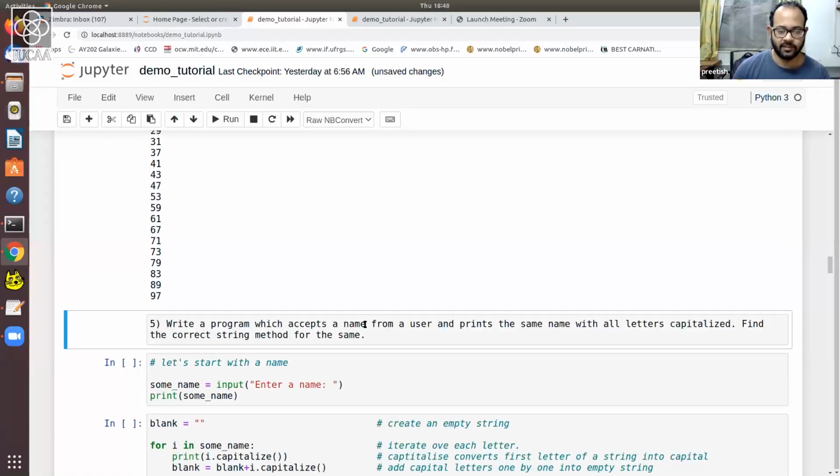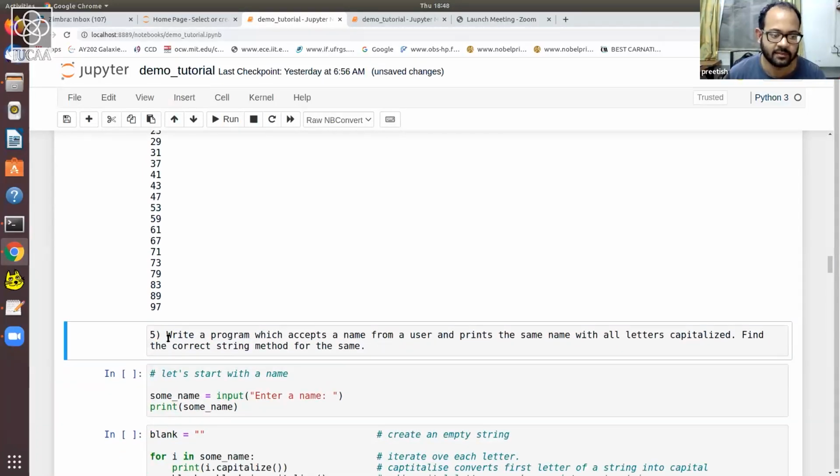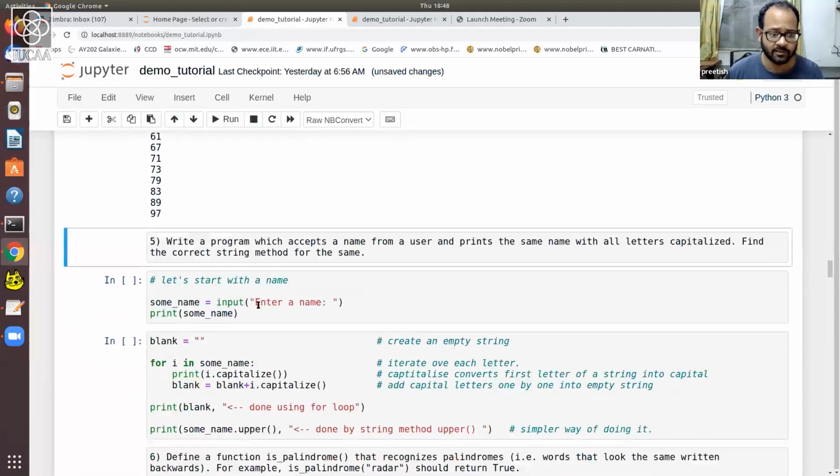Right. So now we return back to the earlier questions, which is question 5. In number 5, it has been asked to write a program which accepts a name from the user and prints the same name with all letters capitalized. When you do that, you need to find the correct string method, which will save you a lot of labor and which can be done in one line. So we'll do that. In order to do that, let's start with a name.